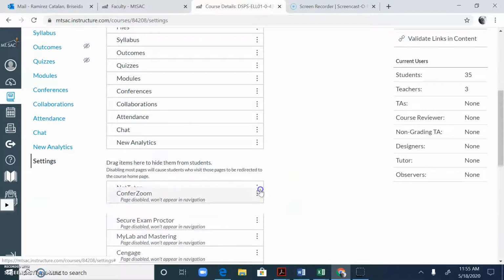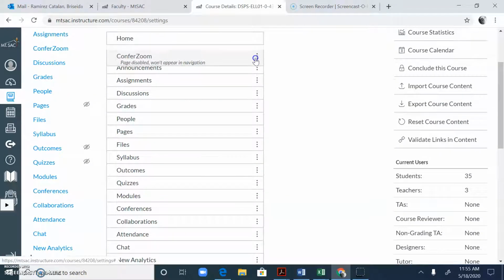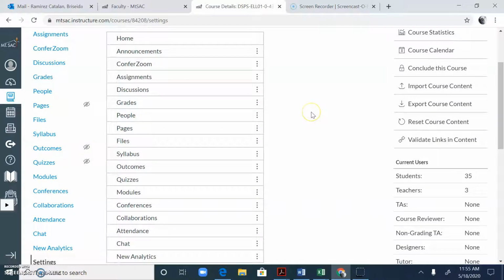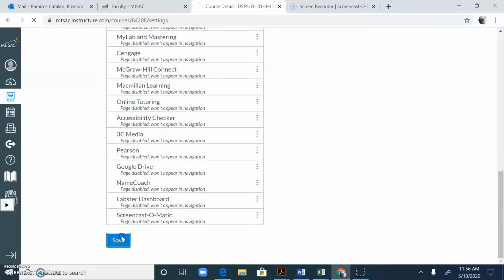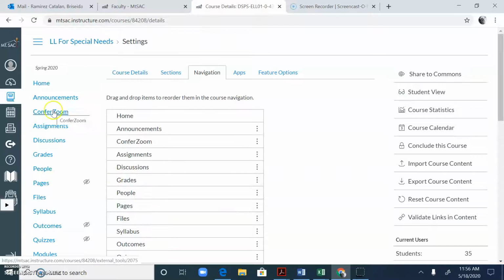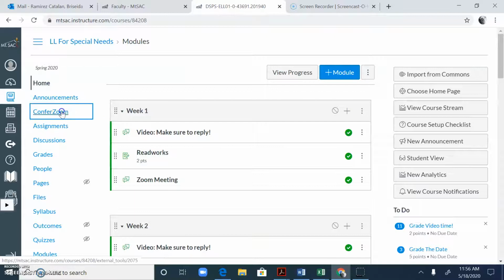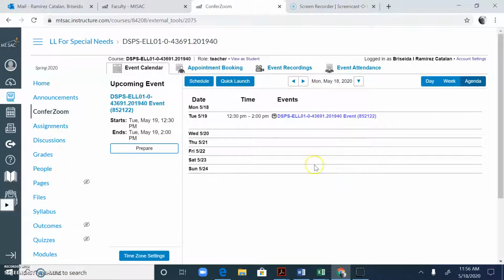But when we move it up in here, you can choose where exactly you would like it to be. So for example, I have it under announcements. It is now visible, and as you can see, it comes over here. Then I'm going to click save so that it stays on here. And so when I come into my class, I just click on Confer Zoom, and everything's already in there, and I just schedule my appointment, and it's easy peasy, and then you click save on here.